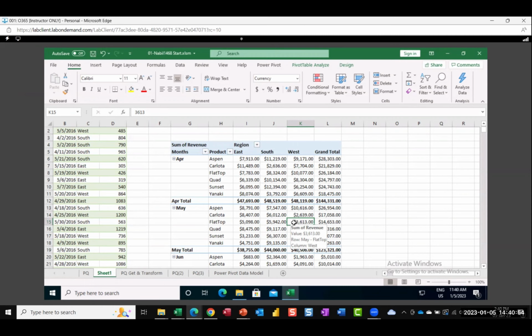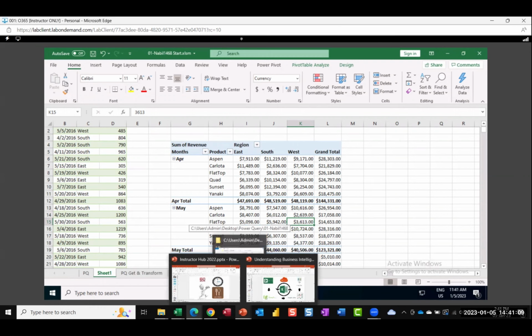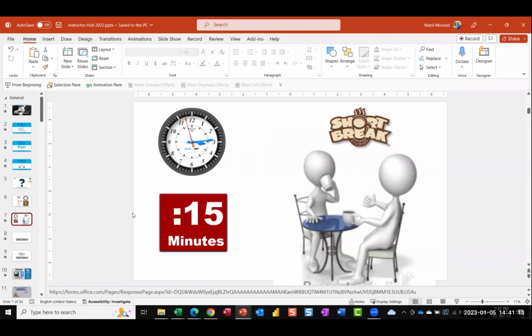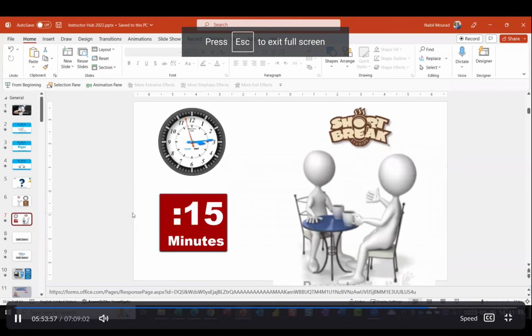However, in the next session, what I'm going to show you cannot be done, impossible to be done without Power Query. Let's take our last break for today, and after the break, big surprises. What can we do with Power Query? Enjoy the break.